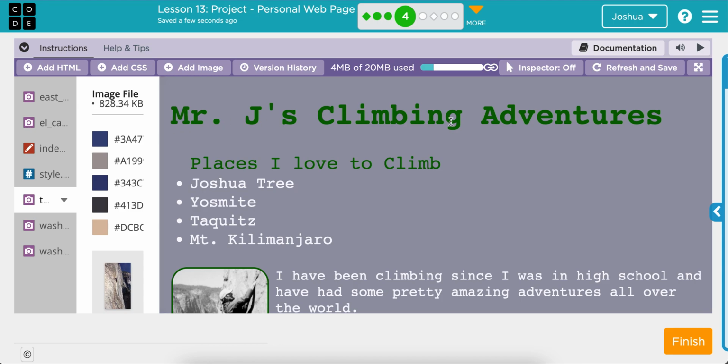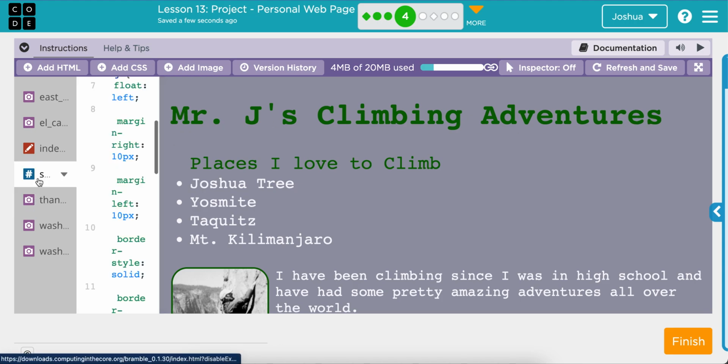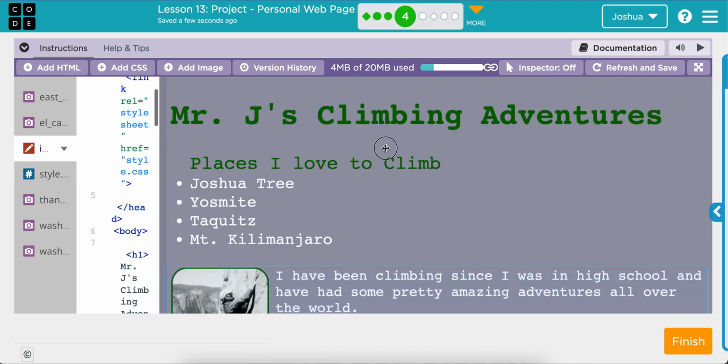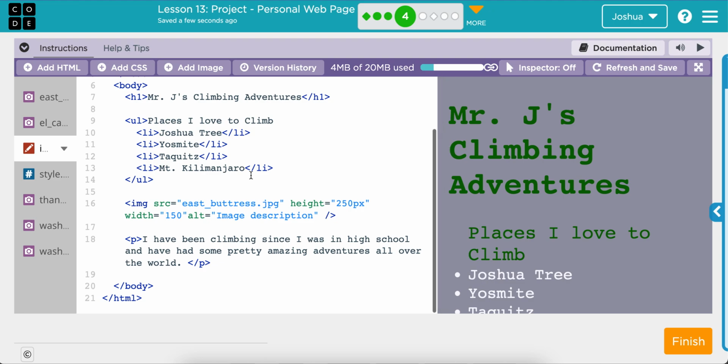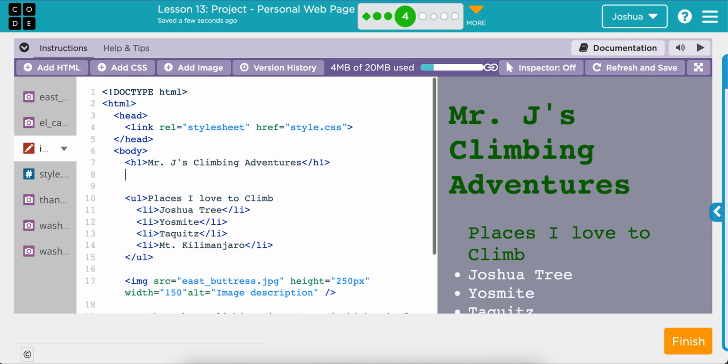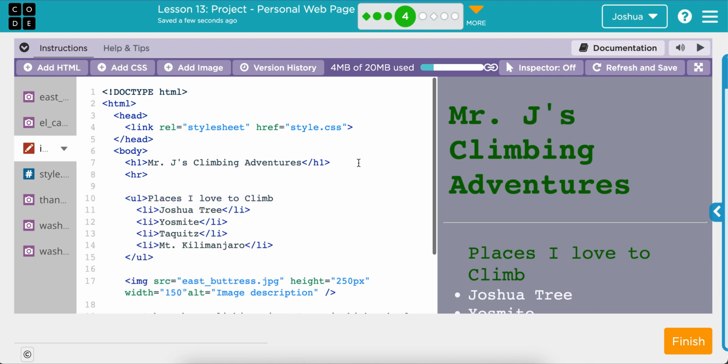I feel like I need a line under this. I think that was HR. So if I go back to my HTML, I can't really read it because I scooted it over so much. And I go underneath my H1. It was HR. Yeah, there we go.